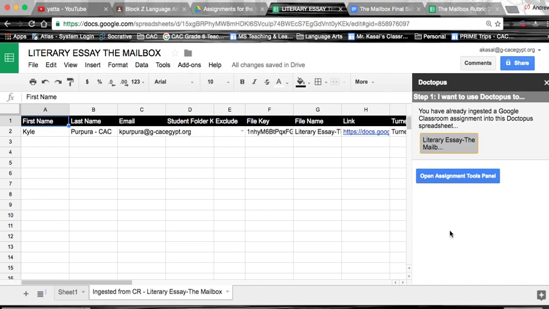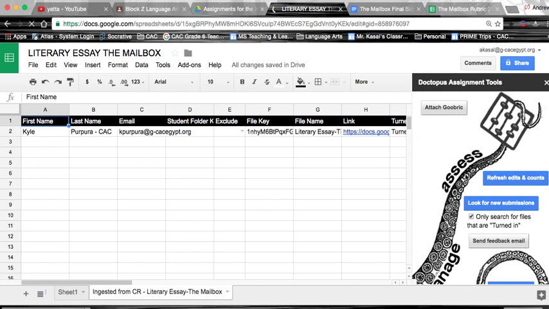Okay. And then you can open up the assignment tools panel, and that, is it PJ Lovecraft? H.P. Lovecraft. H.P. Lovecraft. Sorry. The grandfather of all modern horror writing. Okay, all right. We're going to attach a Goobric. So let's go ahead and click that button.